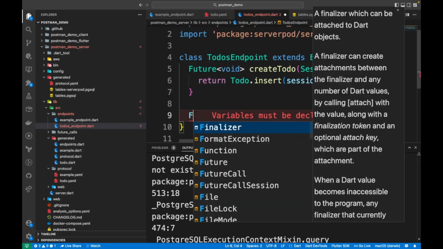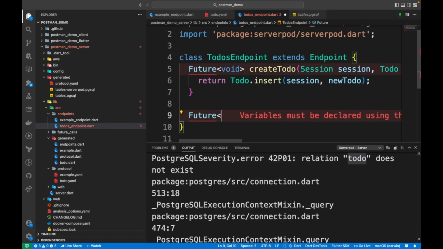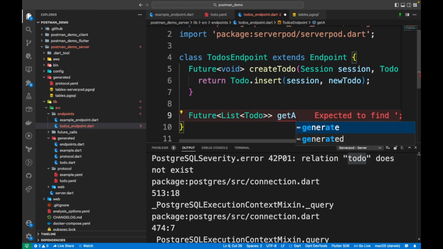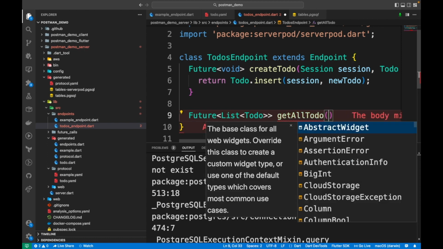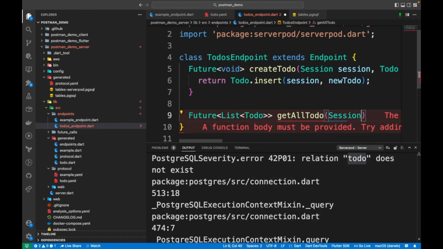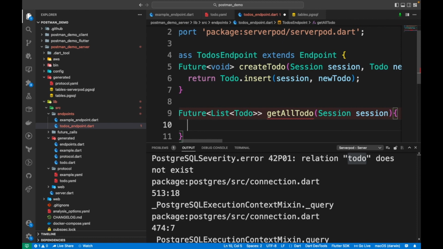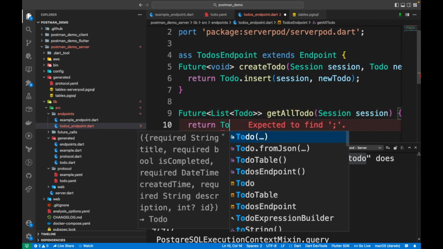Now let's write one more method, and we'll name it getAllTodo. Ignore the error message which is in the output. That happened when I was recording without adding the todo table. But we covered that in the tutorial, so you won't face that issue.